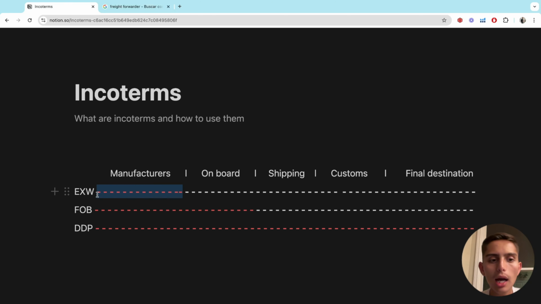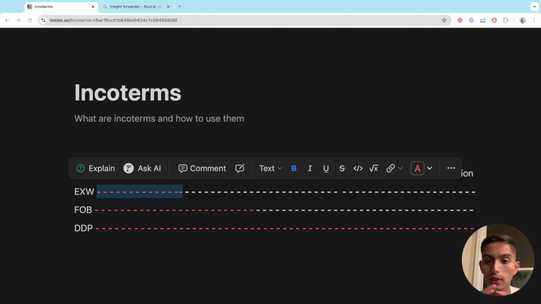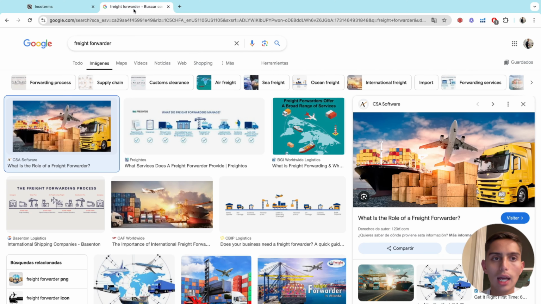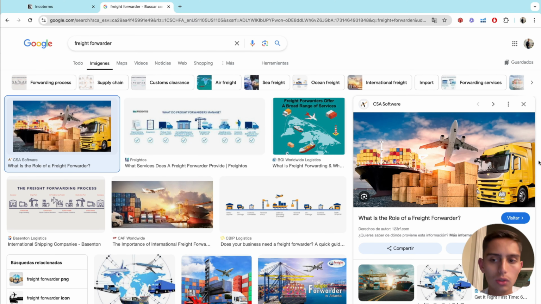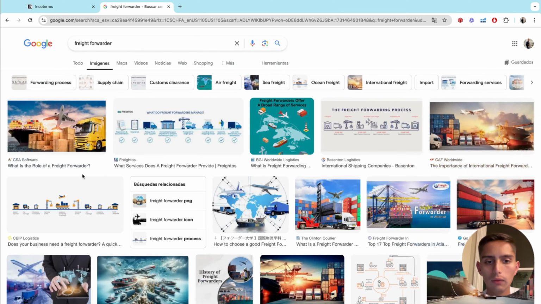So if you have EXW conditions with your manufacturer, they're only going to take care of the product. They're just going to make the product. Who's going to ship that product from China to the US? You have to figure that out on your own, basically. That means you're going to have to hire somebody else, and that somebody else is usually a freight forwarder, okay?